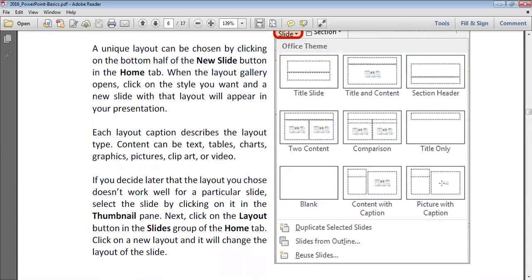Then we have Title Only, and we can have Blank. In Blank, there's nothing, nothing is included. Then the next one we can see is Content with Caption. Then the next one is Picture with Caption.